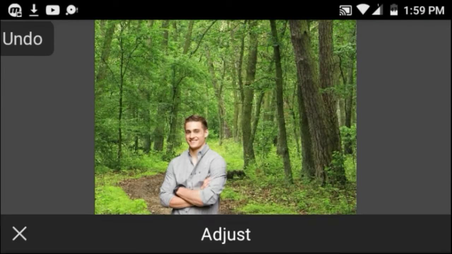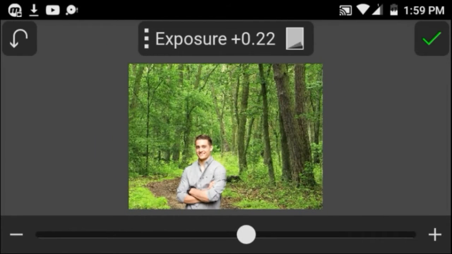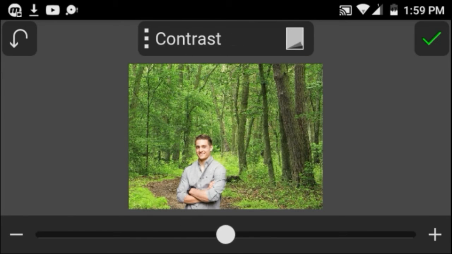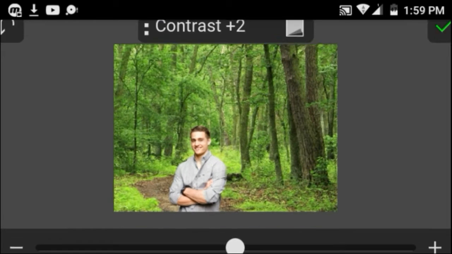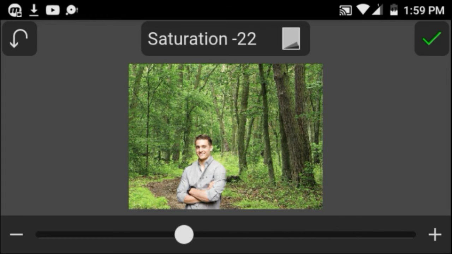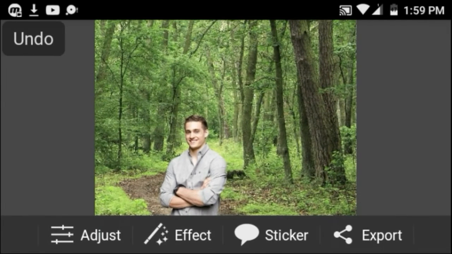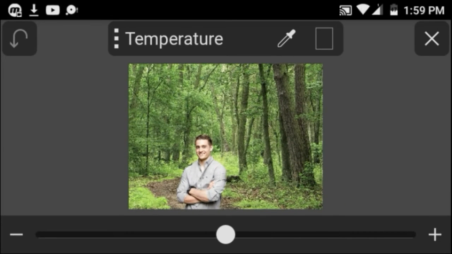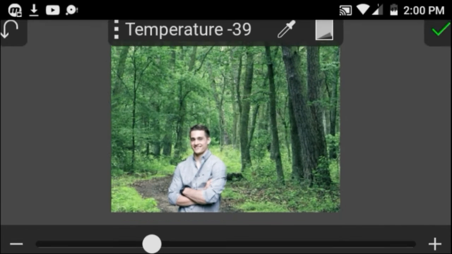Now adjust your photo color. Follow the steps that I am doing. Just adjust the exposure, saturation, contrast and temperature. Don't change anything else, or it will ruin your photo. And your photo is ready.